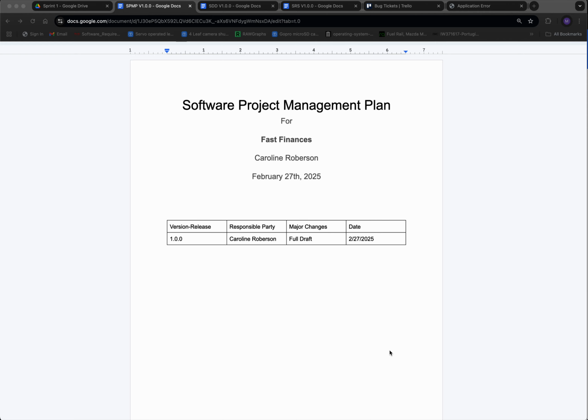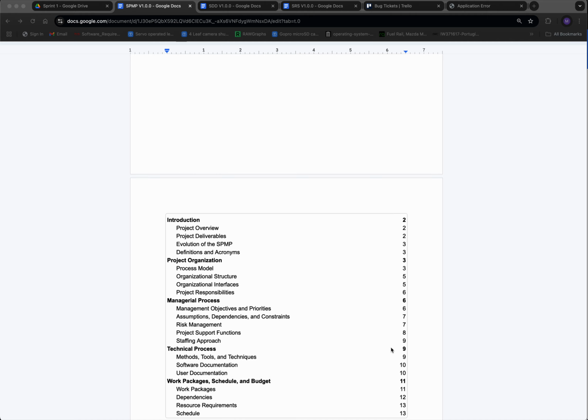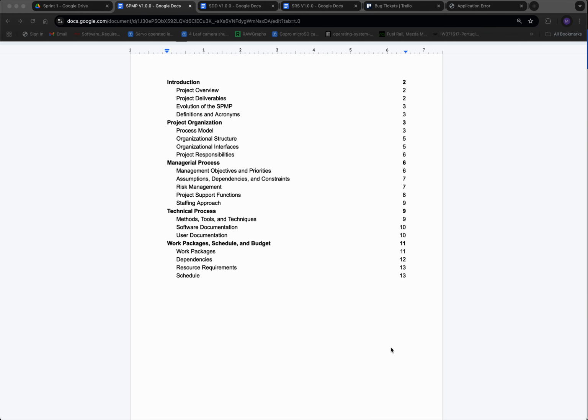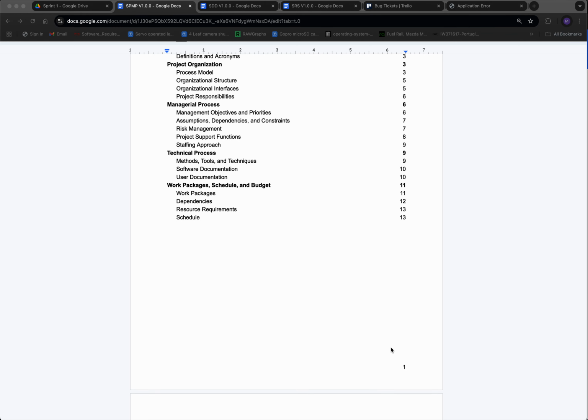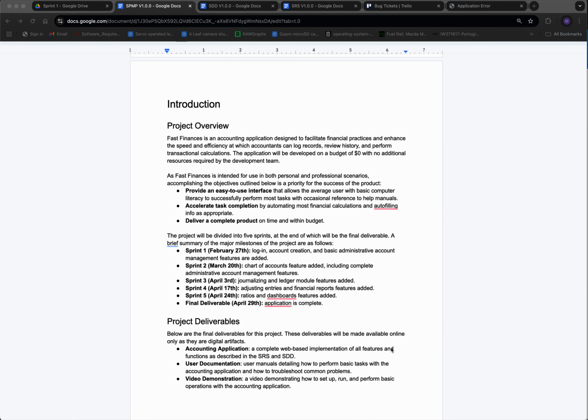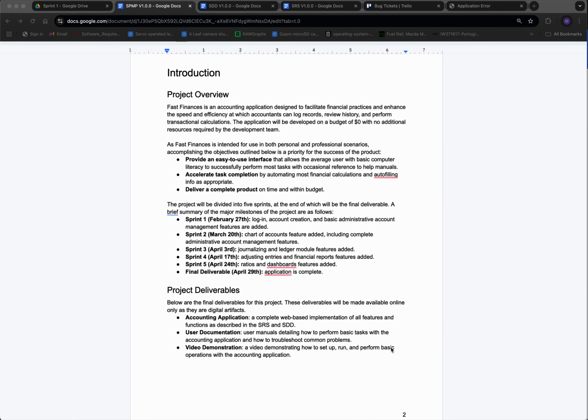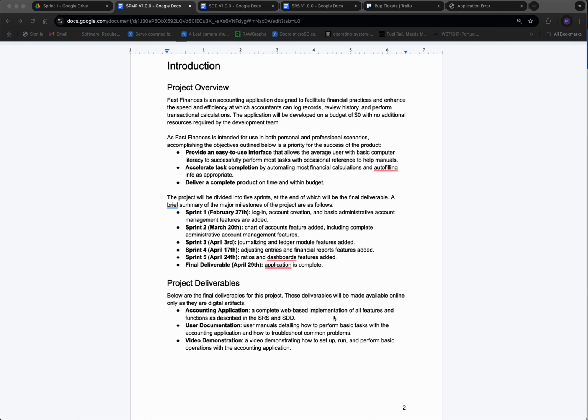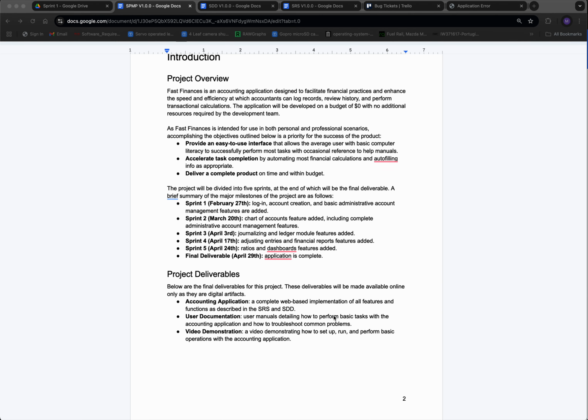We are starting with our SPMP and our documentation. This is a brief table of contents, still a work in progress. For our project overview, we are, like everyone else, making an accounting software. We have a number of sprints and deliverables. Each deliverable will consist of three elements: the actual application itself, the user documentation, which we're reviewing right now, and the video.